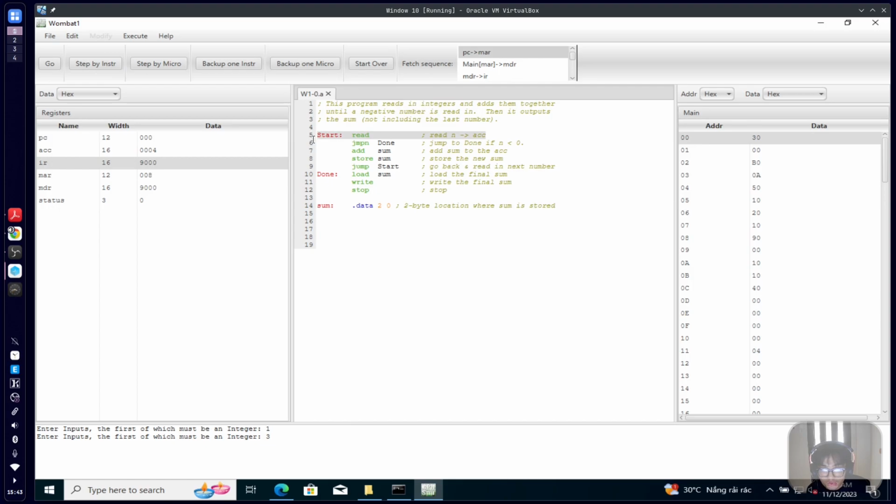Right, and it will return to the read instruction, and this time I will input a negative number. So, step instruction. Here I will input, for example, minus 2, and it will check. You can see that it will do the instruction, and when I click next it will finish this, and it will check.